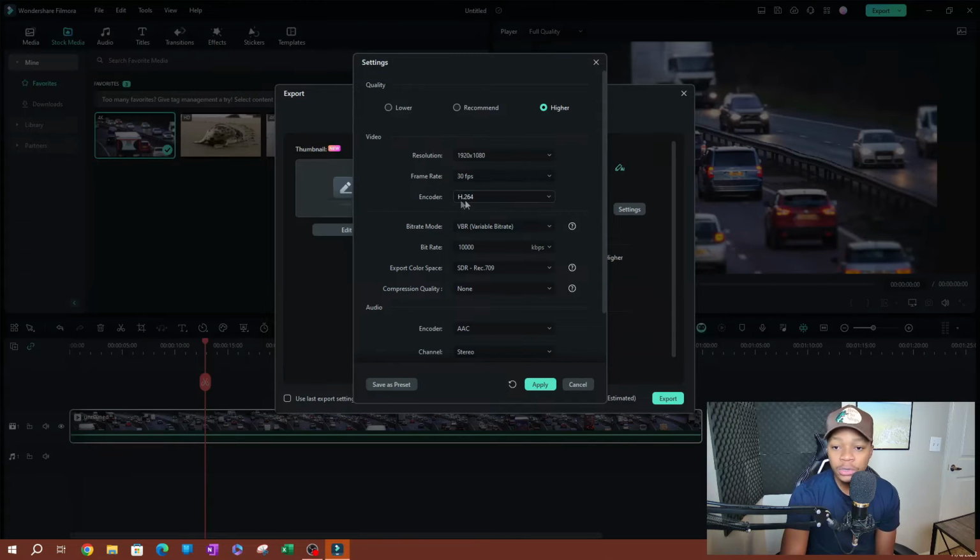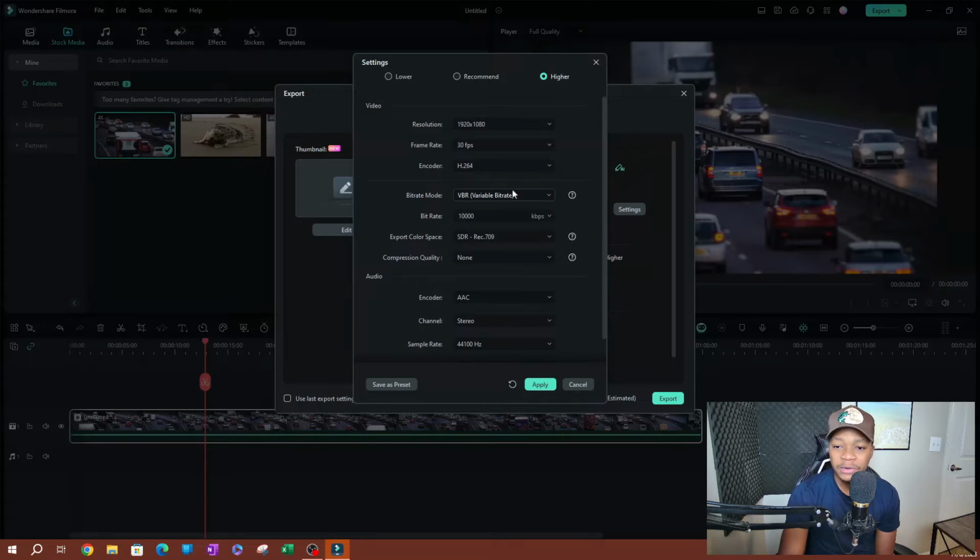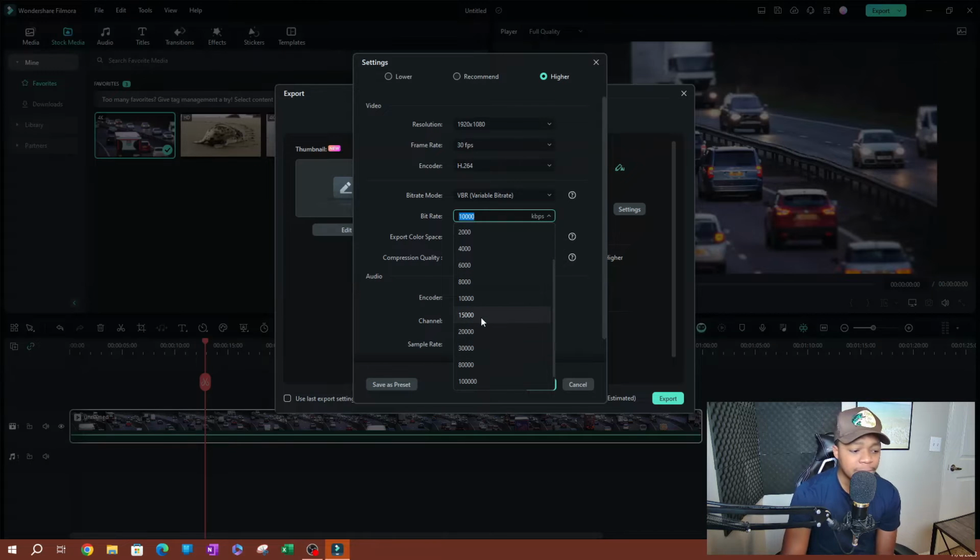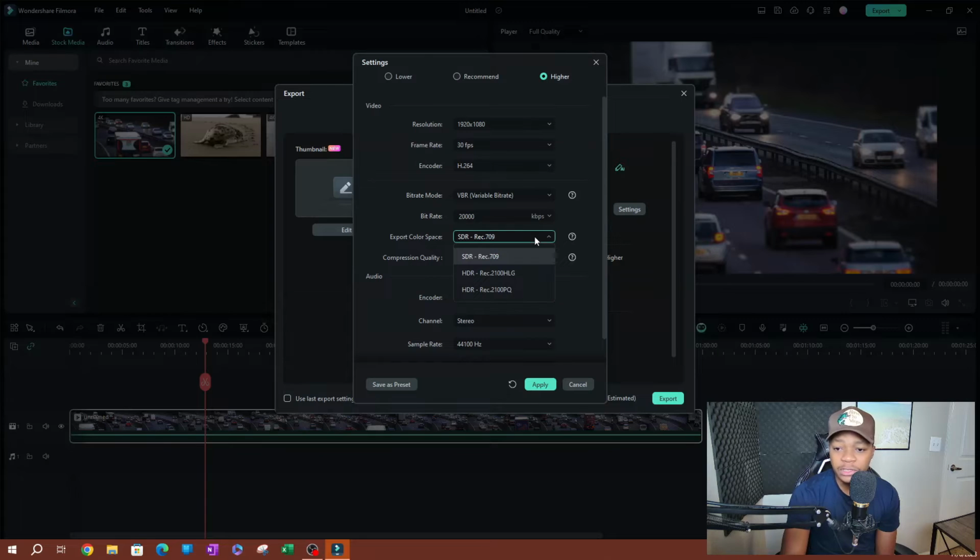Now for the encoder, you want to go ahead and do H.264, which is pretty much MP4. Okay. Now for the bitrate, you want to go with variable bitrate. There's only two options. I'll go with variable bitrate. Now for the quality itself, you want to aim between 15,000 and 20,000, okay? So anything higher is going to create a larger file and it's going to take a while to export, like I said before. But for this, I go with 20,000 right here. So 20,000. And for the export color space, go ahead and pick SDR, which is the first option here.